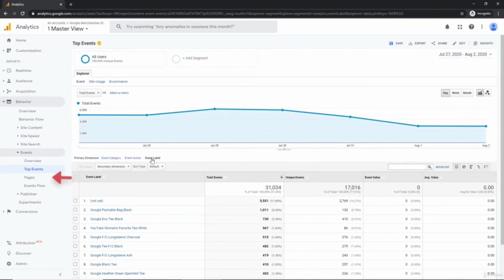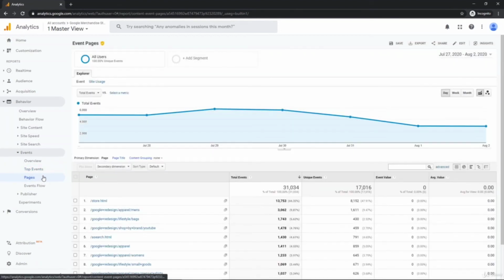You can also see pages which generated the most events by going to the pages. You can add a filter or secondary dimension to see which events exactly were generated on each page.